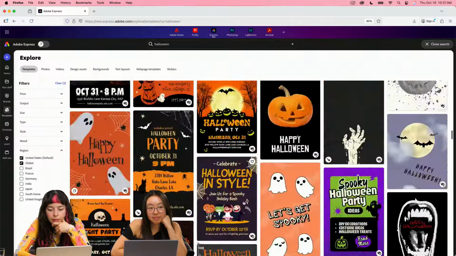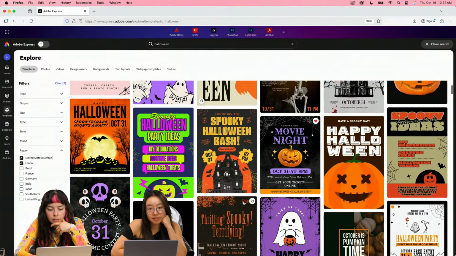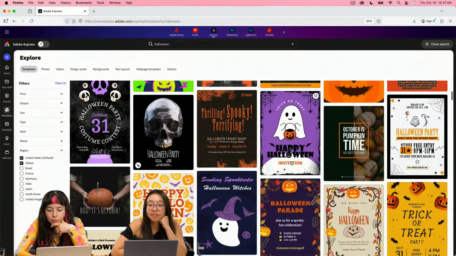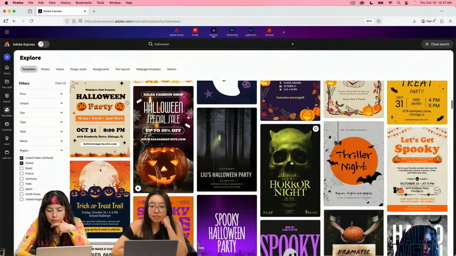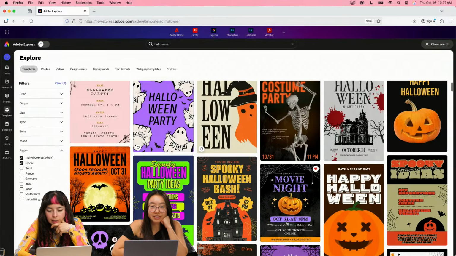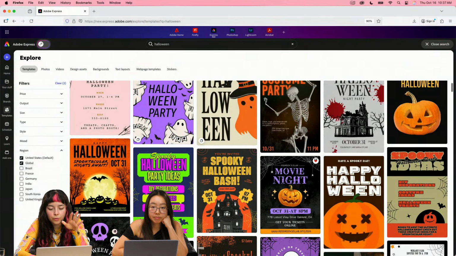But it's more of a vertical layout, and my pumpkins are not that tall. So I'm thinking about maybe this, or I saw another one here. This is cute. Ooh, this moves. Oh, I like that one. Yeah, but it moves, and I don't have a video right now. So we're gonna select this.